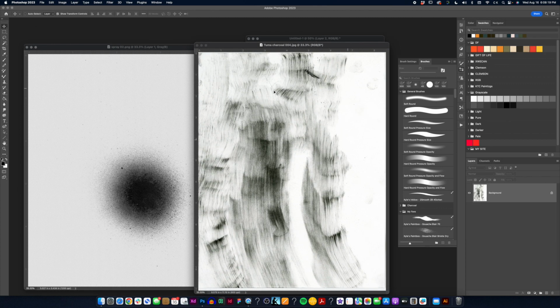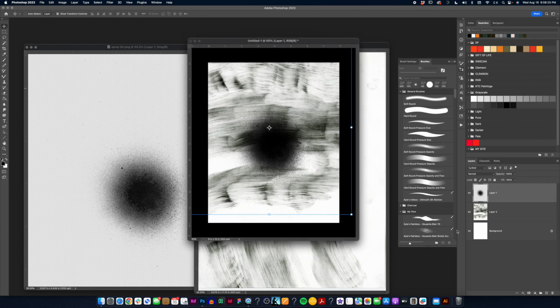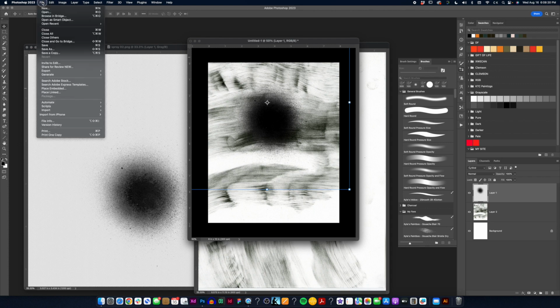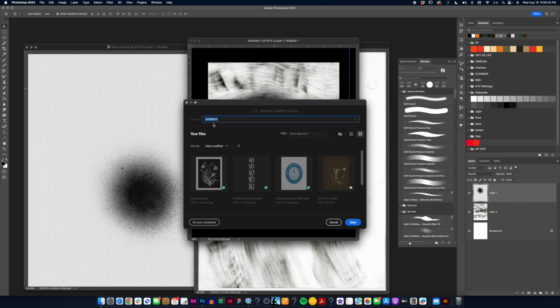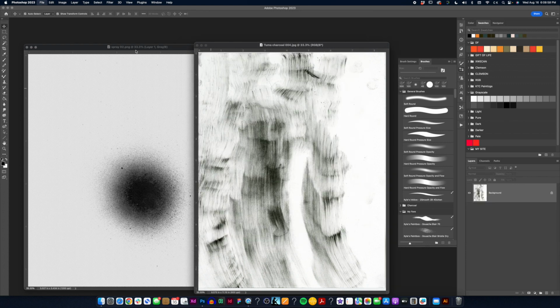So where is it? There it is. So if I hit Control S to save, or I go up here and say File, Save, this is going to automatically bring up the Save to Creative Cloud option. So I can name it. This lets you say, no, I want to save it on the actual local hard drive on the computer, but for this little demo, we'll just say, yeah, save to Creative Cloud. Yes, awesome. Saved it. Close it out.